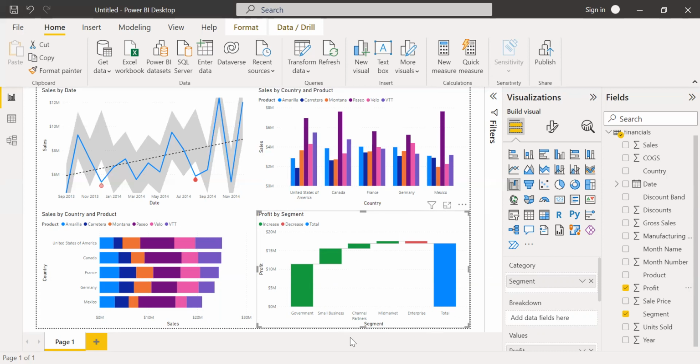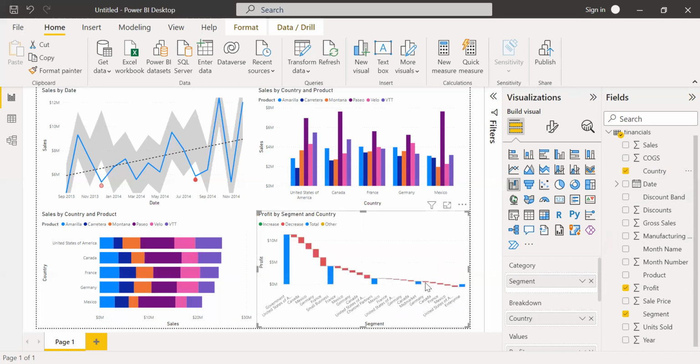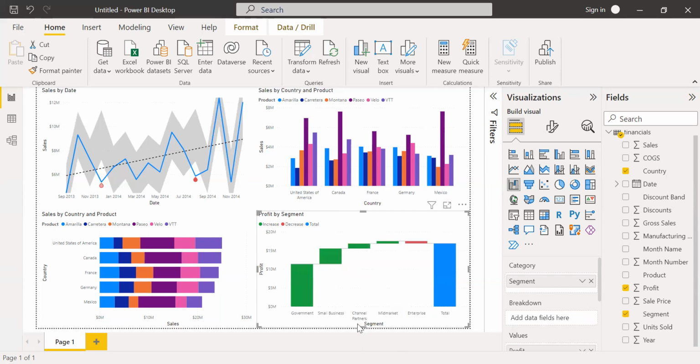So I've created the waterfall. Now, what does this breakdown do? Breakdown is not very useful. Let's say if I want to make this broken down country-wise, it will be like this. In every country, it is trying to figure out how the sales and profit are being added up. It's confusing, so we'll keep it like this.